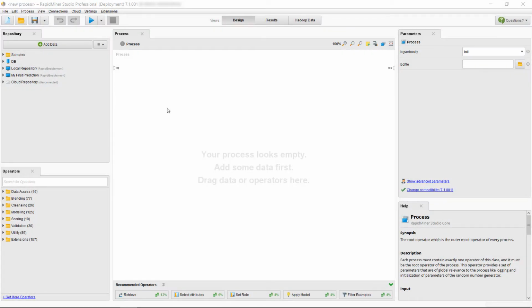Hello! Welcome to this RapidMiner Radoop tutorial. In this tutorial, we will briefly describe how to connect to Hadoop using the Radoop extension, and then we'll show you how to create a prediction using the Radoop operators.